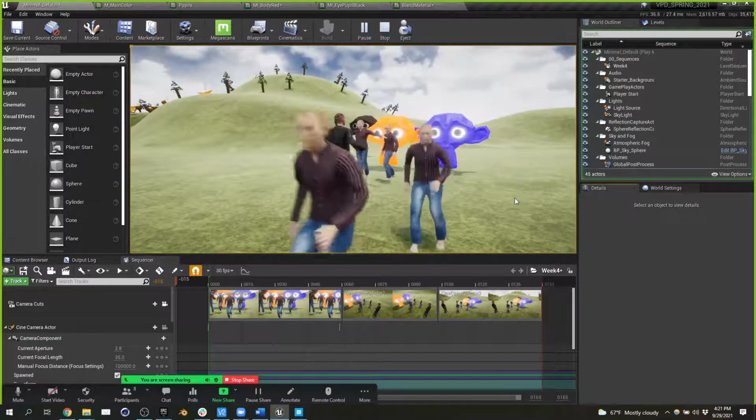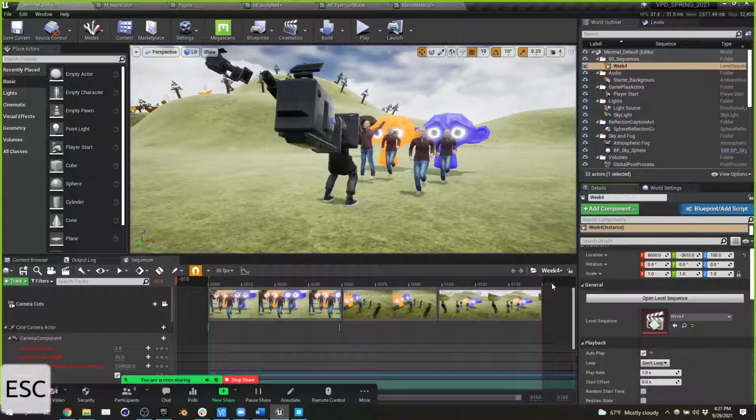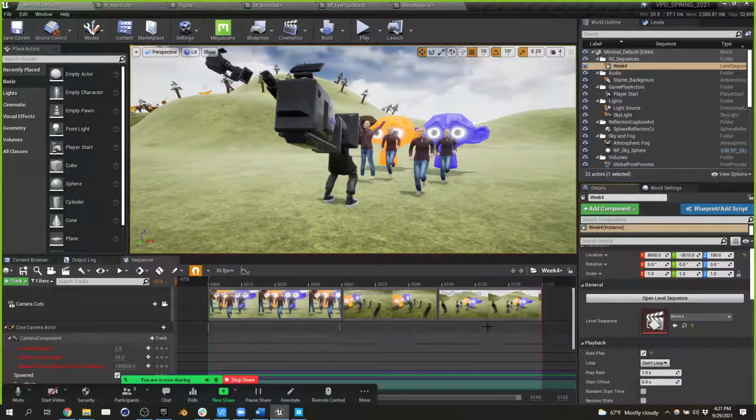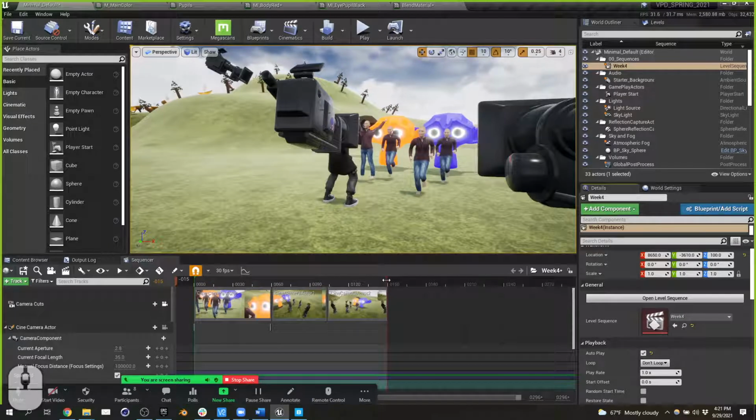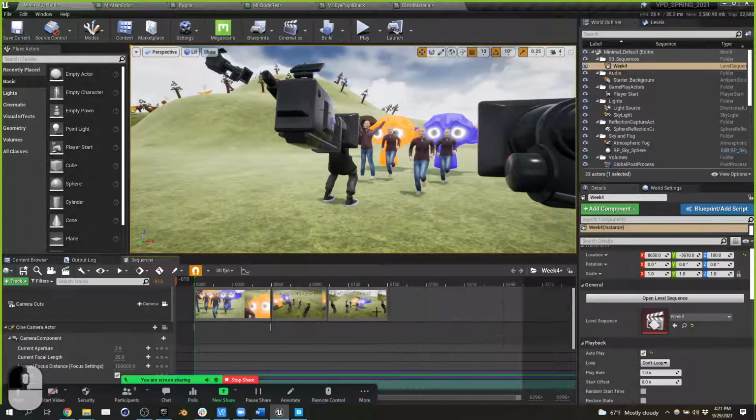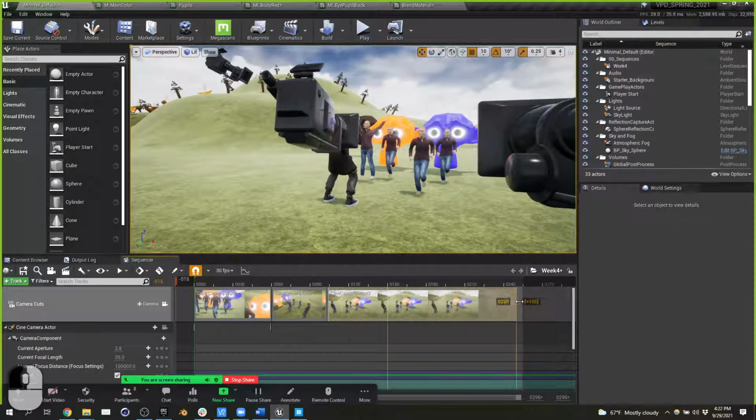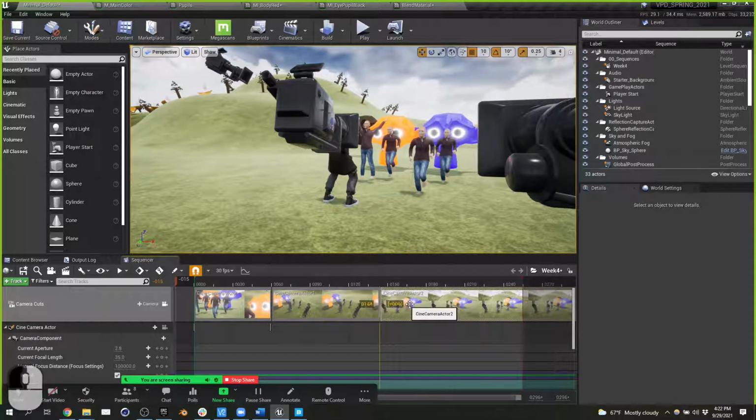Cool. The timeline is set to, I think, 150 frames at 30 frames per second. So we have a 5-second animation. Obviously I can drag these things out and make them last longer and move around. Right? It's just like a nonlinear editor.